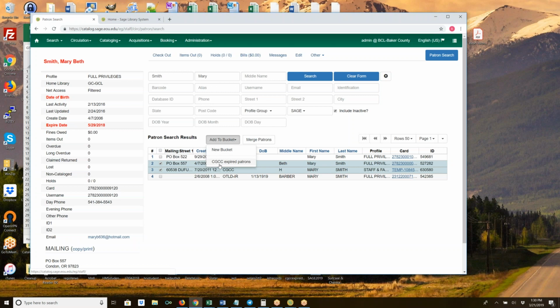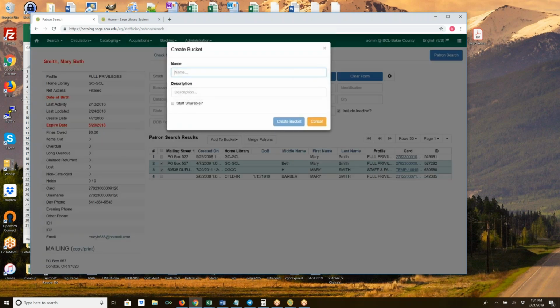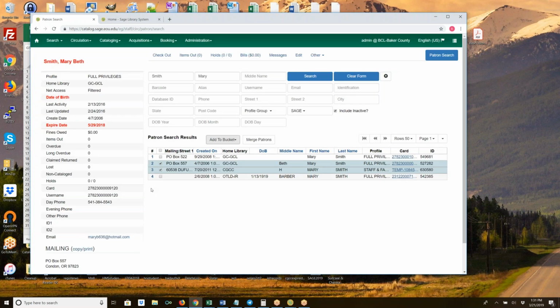As you can see, I was working with some expired patrons from Columbia Gorge, so that's why I have this bucket. If I wanted to create a new bucket, just click on this. And it will give me the opportunity to name and describe my bucket. And most of the time, our buckets are not staff shareable, but that is a possibility. I see this more in the line of bibs and copies than I do with patrons, but it is a possibility. Enter those and then create the bucket. Okay. Because I'm not going to actually do anything with this group of patrons, I'm going to get out of here.